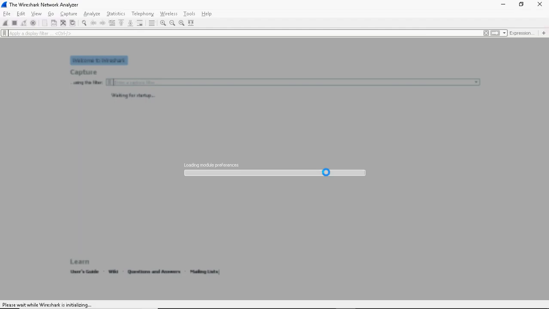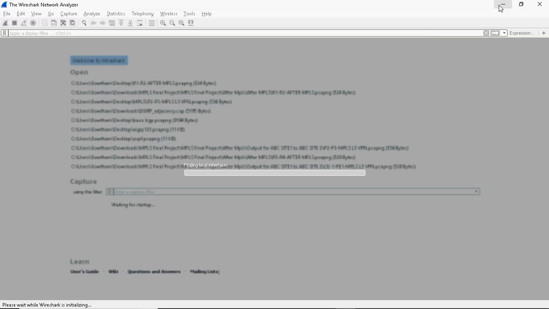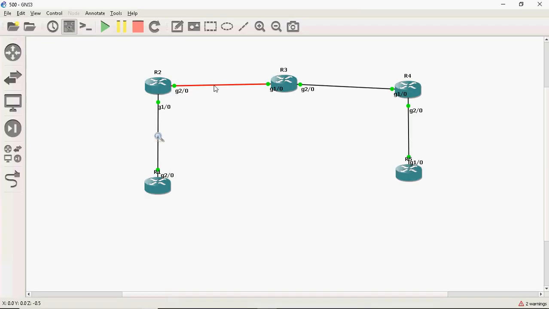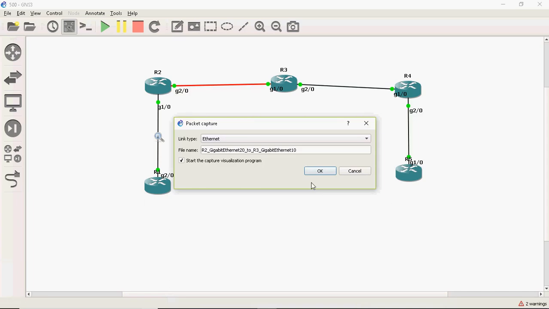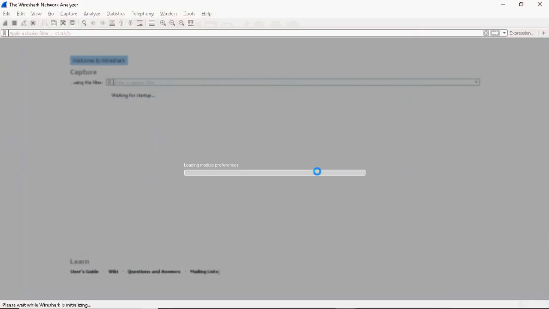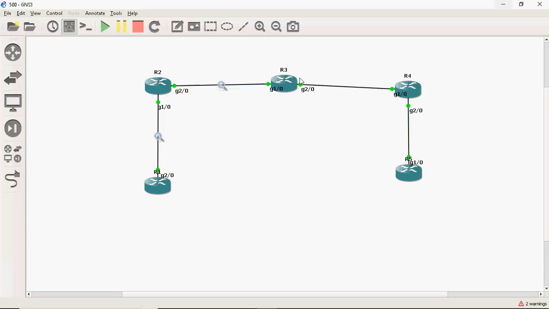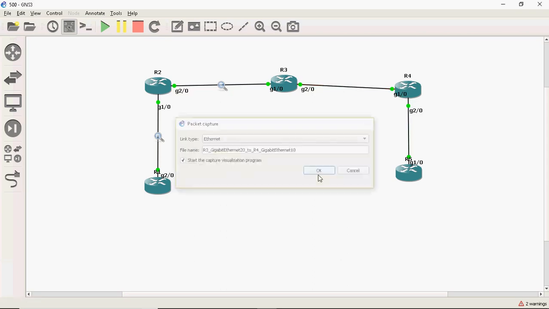So likewise, the packet will be forwarded based upon the labels. Here it won't check the layer 3 information. Based upon that label it will be forwarding the packets. Okay, next, start capture.